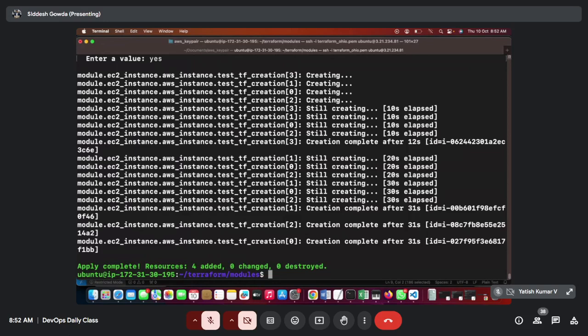So modules. See, what we need to provide is the reference. That's enough. We can call the modules with the help of source. We can provide the path. Then that particular configuration file will be picked and it will execute. Got it?